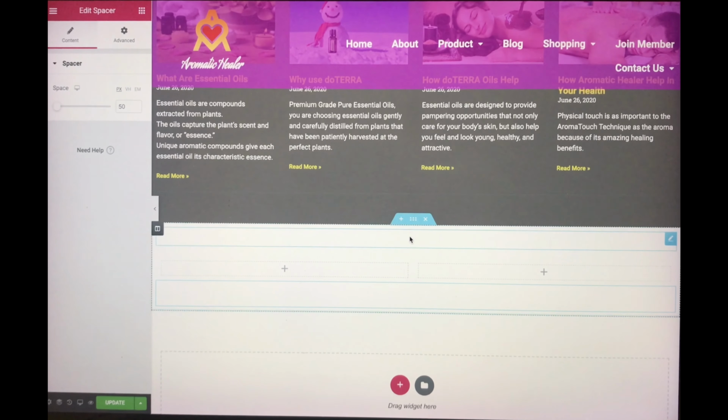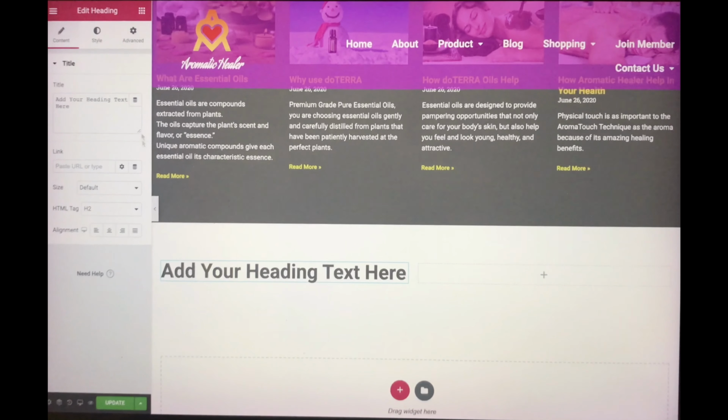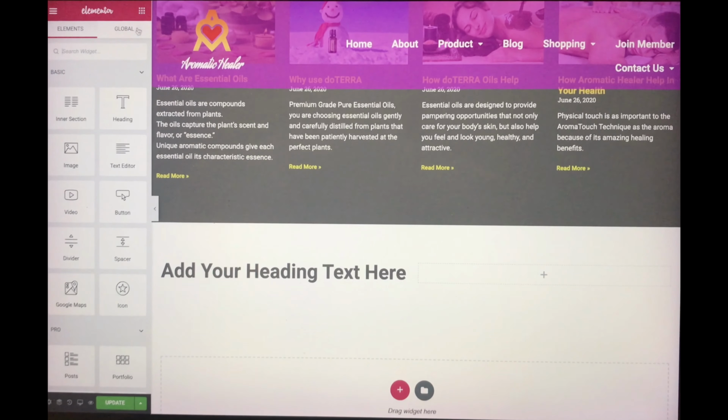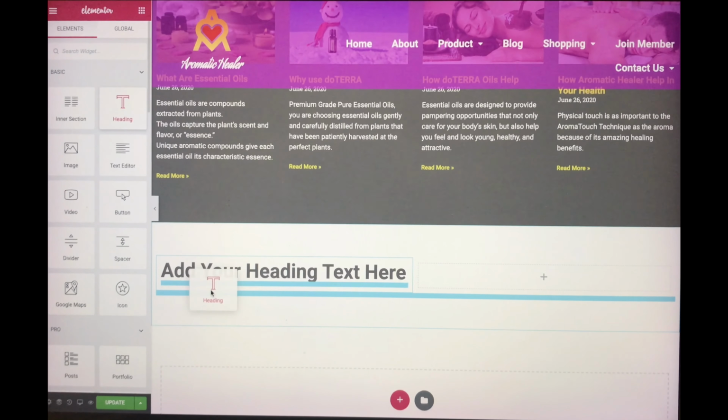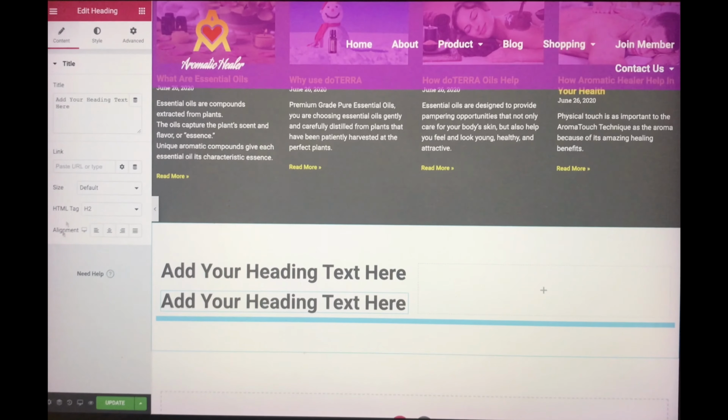Okay, let's do the coloring. Before we do coloring, I put in this text first. Here, header. I put one more, drag and drop up here. Okay, two texts and then a button.